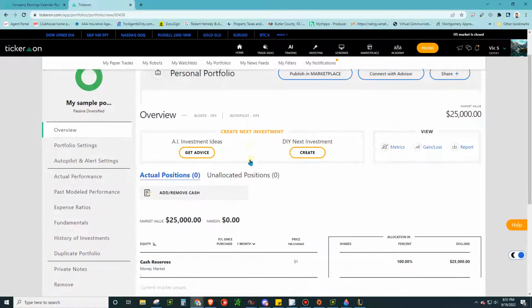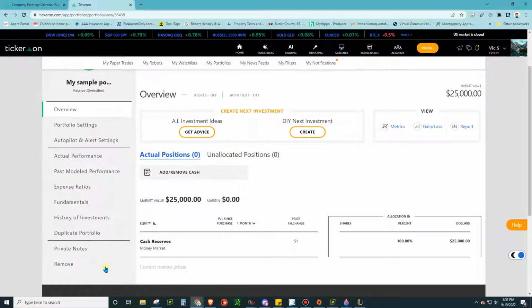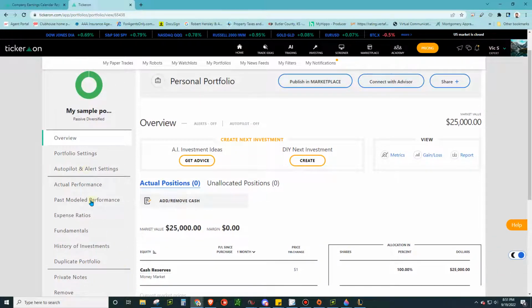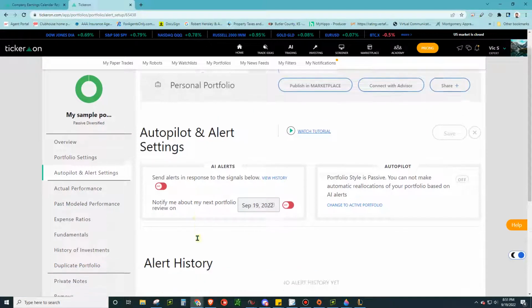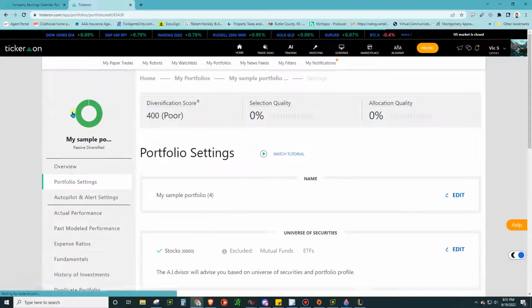Let's let it do its thing here. Now we've got our portfolio, passive diversified with an 850 diversification score. Now we can essentially track the performance, the expense ratio, the fundamentals. We can duplicate the portfolio. You can add notes. You can set this up on autopilot where it'll automatically send you alerts and then tell you when things are going to be updated. So you can kind of just let it essentially be on autopilot. Let the AI kind of manage it for you.